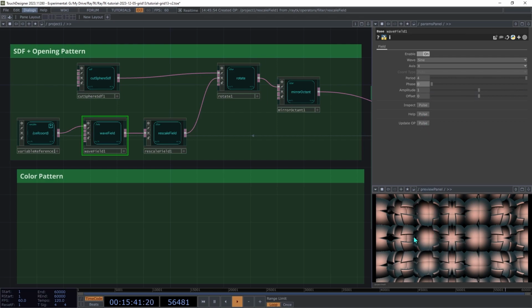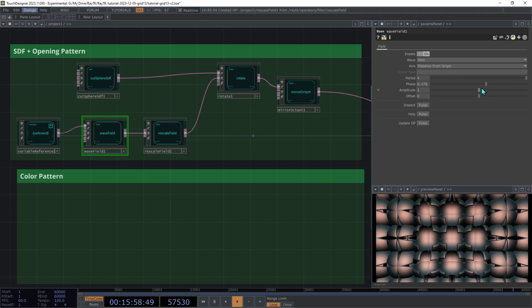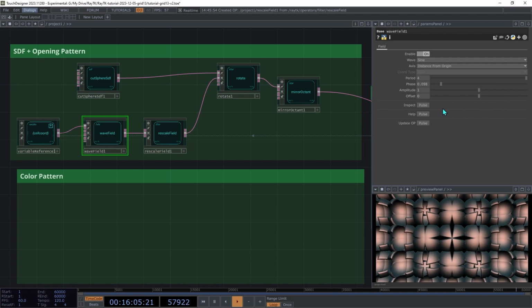Rather than do it along columns though, or along the x-axis, let's have it radiate out from the center. So to do that, on the wave field, we can just change the axis here to distance from origin. So now if we change the phase here, you can see how it's kind of coming in or out from that center position. Later on, we'll add some animation to the phase there to get that pattern moving.